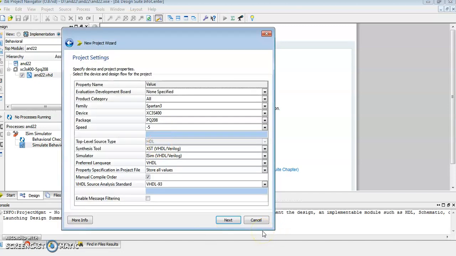You will get the next window, where you have to make settings for the downloading. Here you have to download to an FPGA kit. The family is Spartan 3, the device is XC3S400, the package is PQ208, and the speed is -5. We have to simulate our code in the ISim simulator, and our preferred language is VHDL. Normally these parameters you have to set at the time of downloading, but first try to set these parameters and then go for the next.